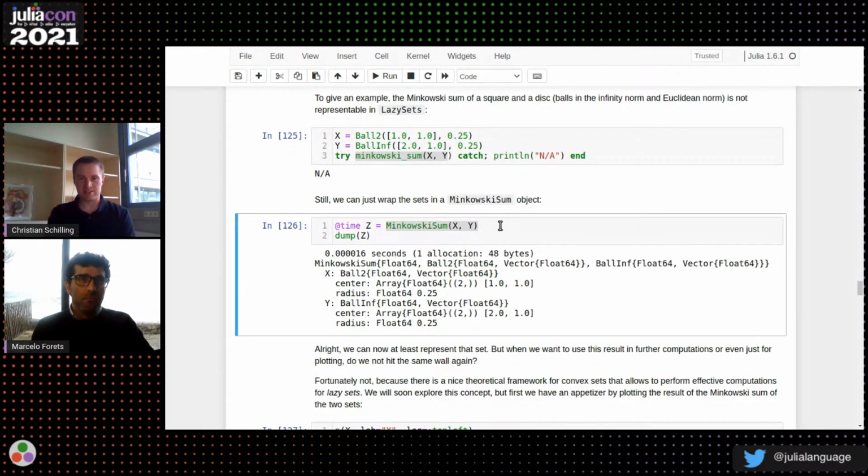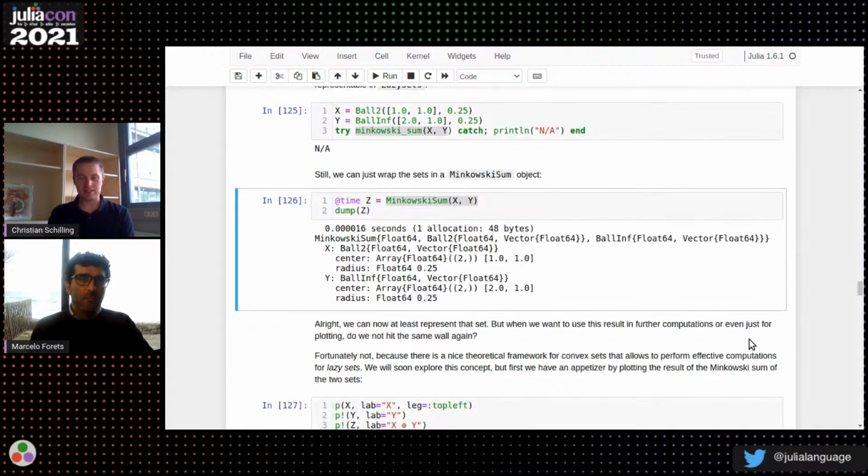Of course, this doesn't help much, because if we want to do something with it, we still need to do this computation. But we will later see that we can do lots of things with this object without actually doing the concrete computation.